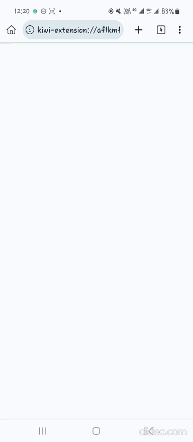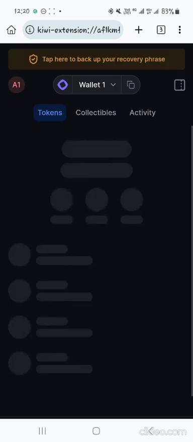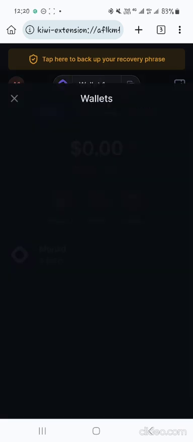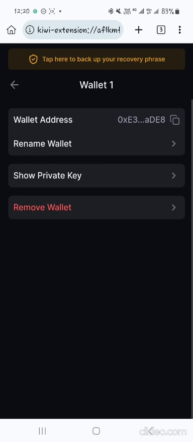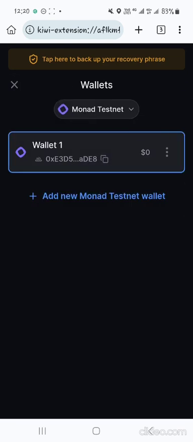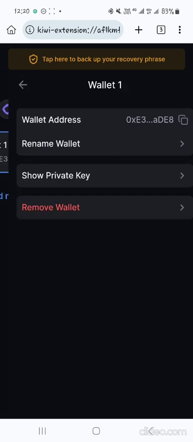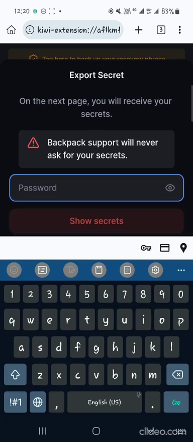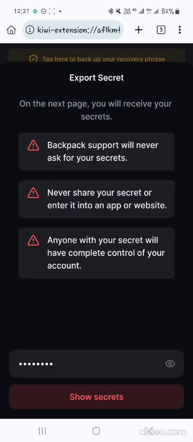So you can open Backpack now. So this is your wallet 1, and this is your Mon. And if I were you, I would give it a name, so that if I have multiple ones, I won't forget it. So this is your private key. This is the word you want to write down whenever you create a Web3 wallet. You go here, you click on the account, you go to private key. So you have to put your password for it to show. Now, after putting my password, I'm going to click on show secrets. So it will show your recovery phrase or your private key.